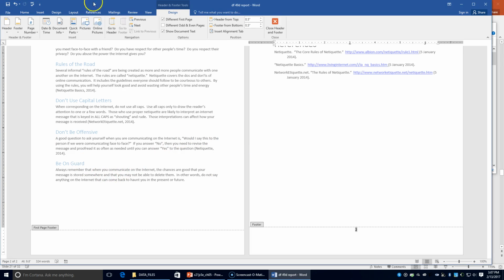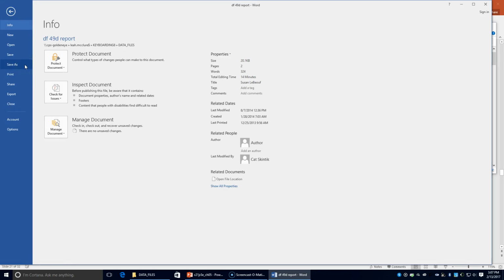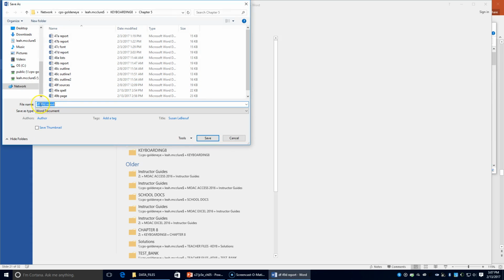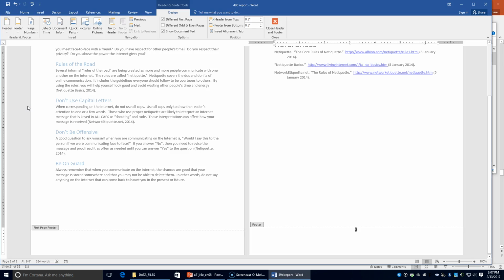And then it says to save the document as 49D report and close it. So file, save as. Let's go to our chapter 5 folder and we're going to name it 49D report and save.